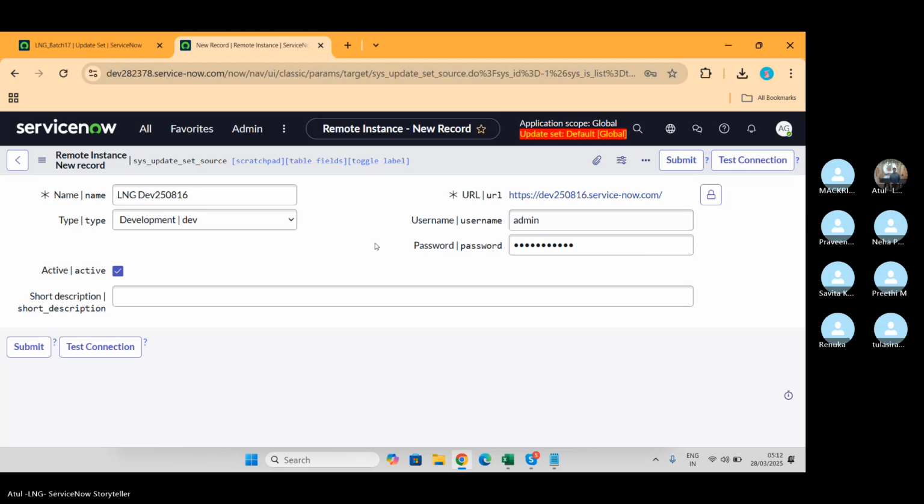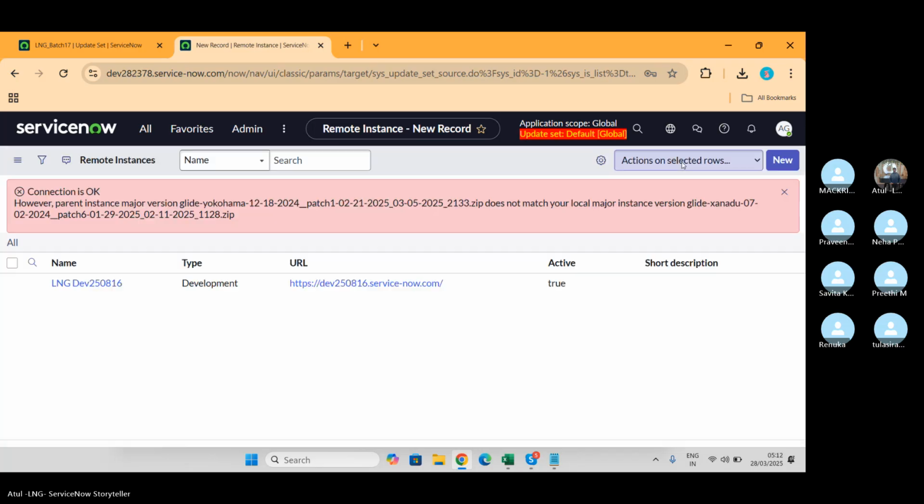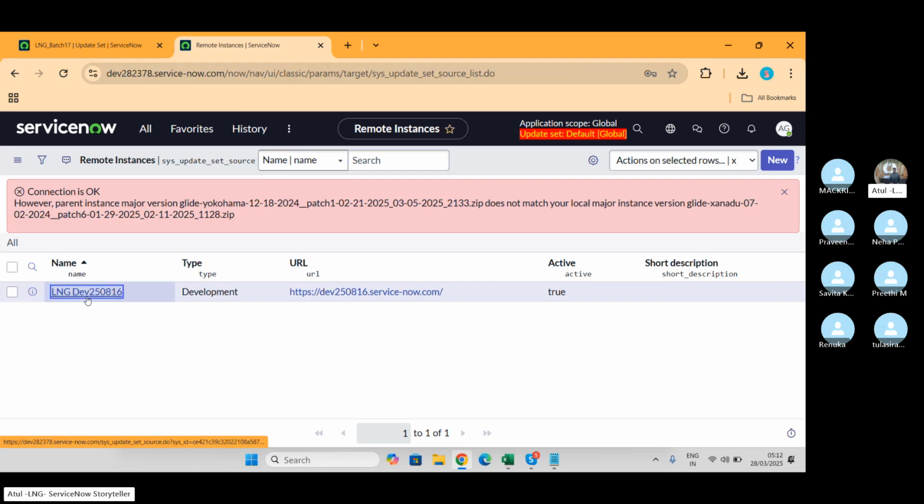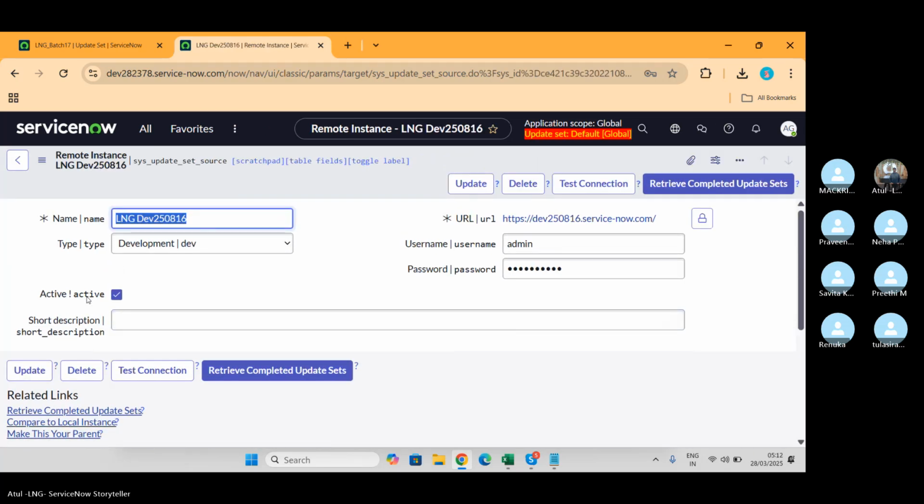Now, click on submit. The connection is okay. I said yes, that's fine, no problem. Now open it again. It says retrieve completed update set.